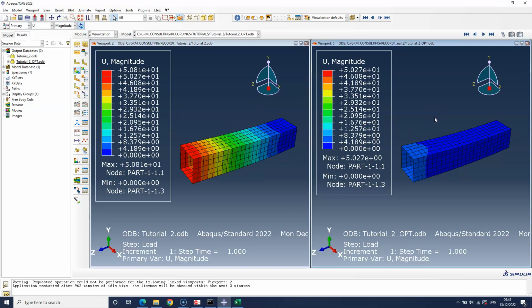Similar to tutorial 1, the aim of the optimization is to reduce the initial displacement at the end of the box beam from 50 mm to 5 mm. Using the same scaling plot legend, you can see that this optimization will be at 10% of what the original model was.